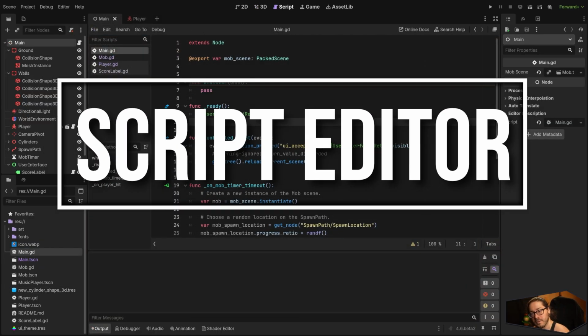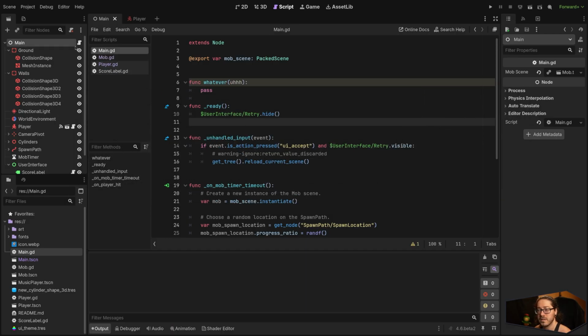Now for the script editor. The script editor can be opened by clicking on script at the top of the interface, as well as these little script icons if they're attached to a node.